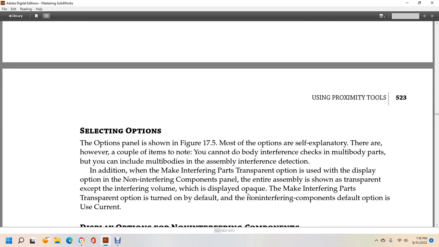Selecting options: the options panel is shown in Figure 17.5. Most of the options are self-explanatory. There are, however, a couple of items to note. You cannot do body interference checks with multibody parts, but you can include multibodies in the assembly interference detection.